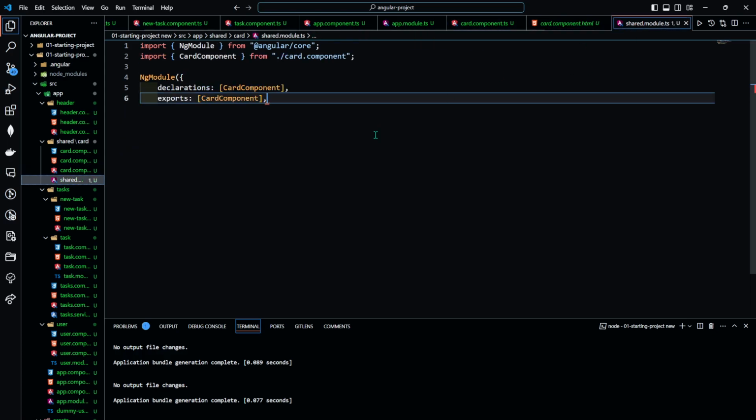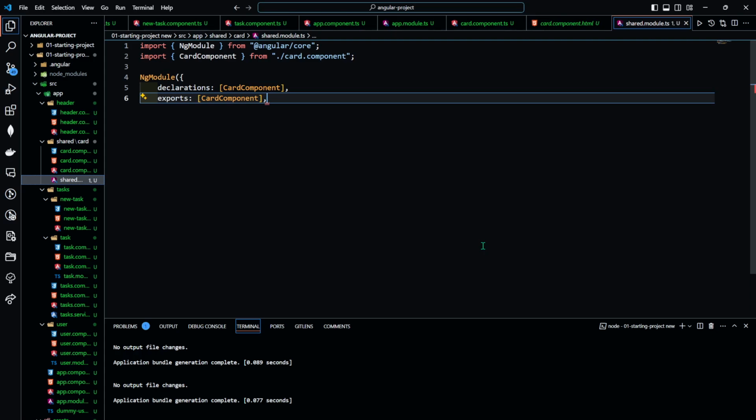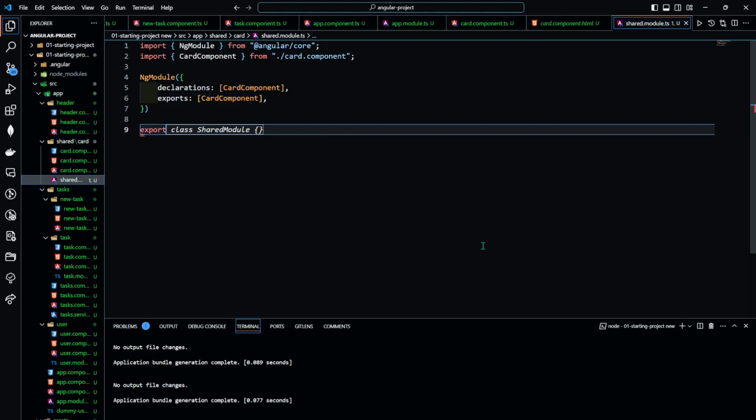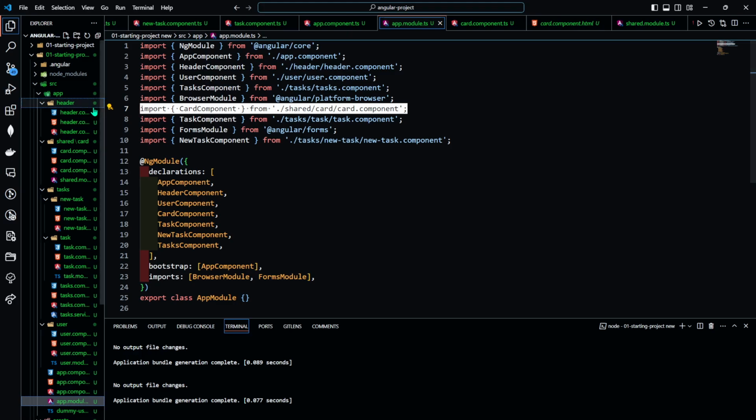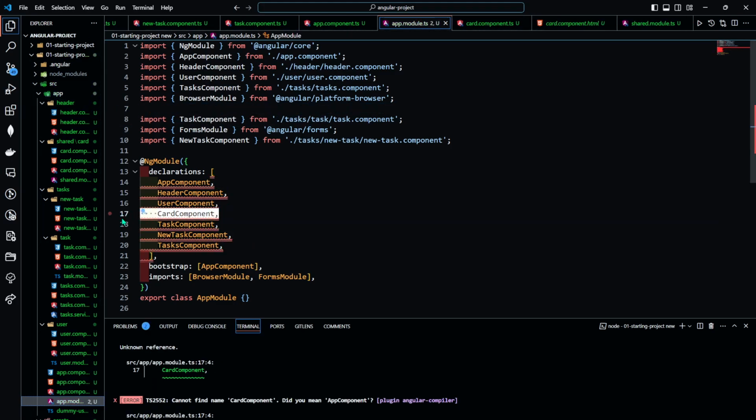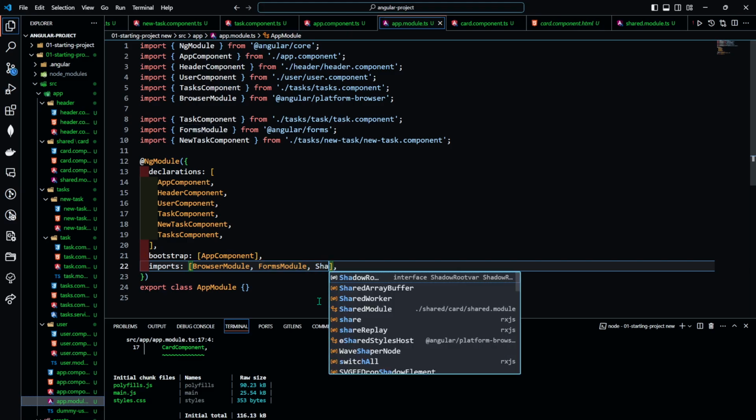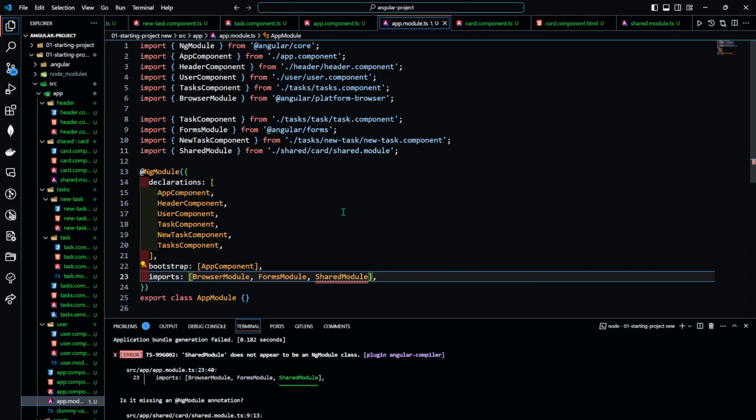Now coming to imports, I think we don't want imports as well. So just export the class SharedModule. Then we can delete our card component from here as well. And in our imports, we can directly call the shared module.